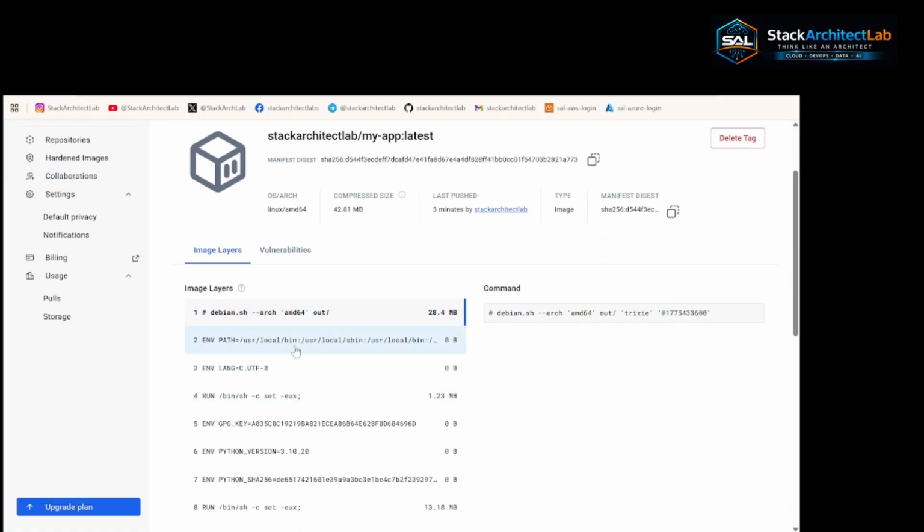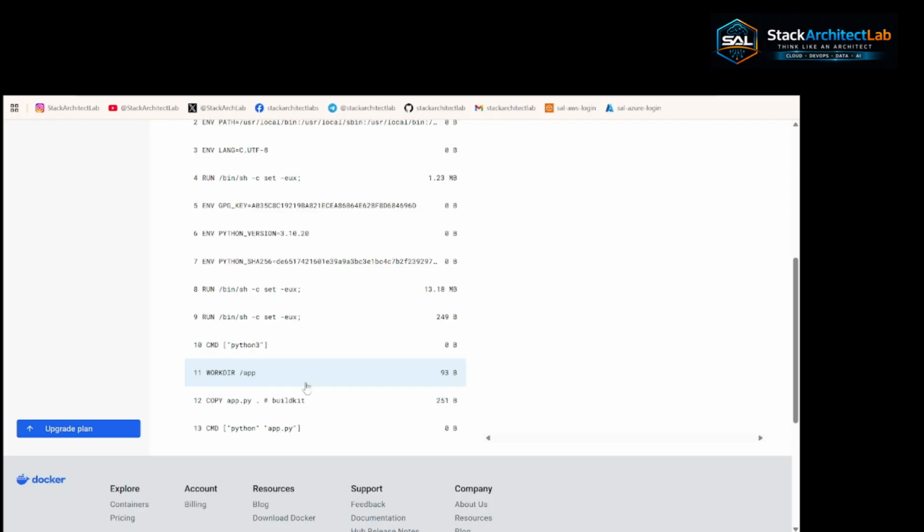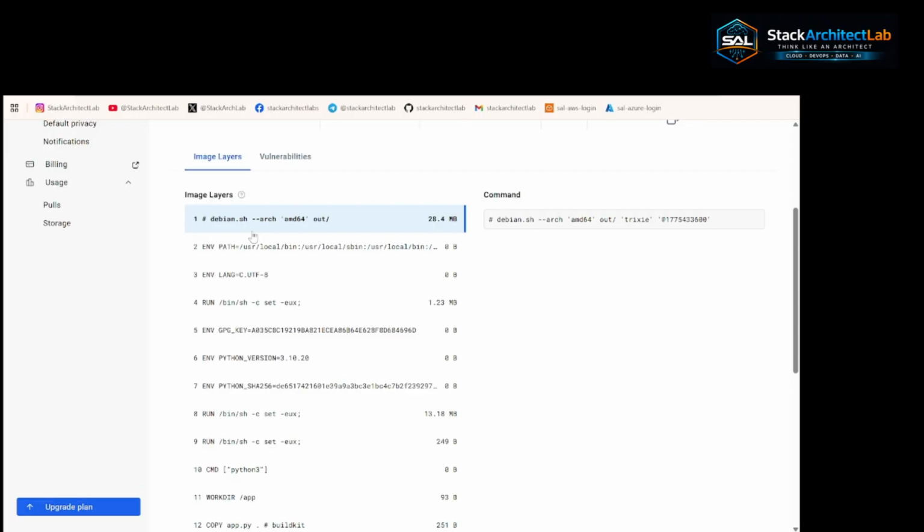And you can see the complete detail also, what all things are there: CMD python3, working directory app, copy app.py. So all the commands we executed, you can see are there. Some additional commands are also there which you don't need to know as of now, because these are environment settings and other things which Docker created at its time. So this way we can create the complete CI/CD pipeline using GitHub Actions and Docker, and it is very, very important.